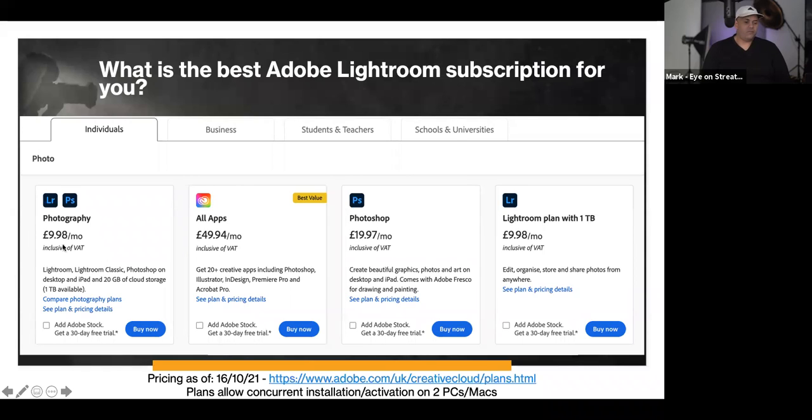So like I say, the photography plan is probably where most people start. Lightroom and Photoshop, $9 a month. There's a version with extra storage, and also there's Photoshop only. And when you compare the different options, work with the one that works for you. The other thing to also mention is there is an option for students and teachers. So if you are in full-time education, you can get about 60% discount on the all apps version. I don't think there's any discount on the photography bundle, to be fair, but that's something to look into.